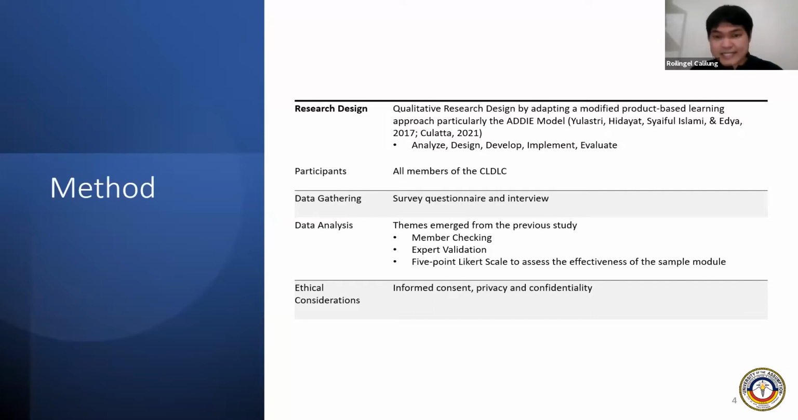As to the data analysis, the themes that emerged from the previous study served as the data or content which have been considered in module development on creating, handling, and managing OERs.